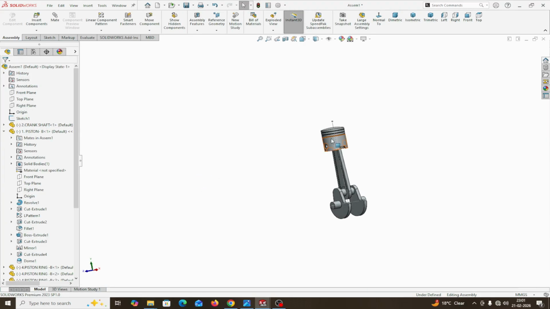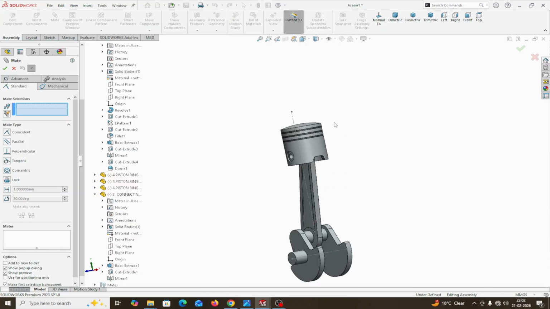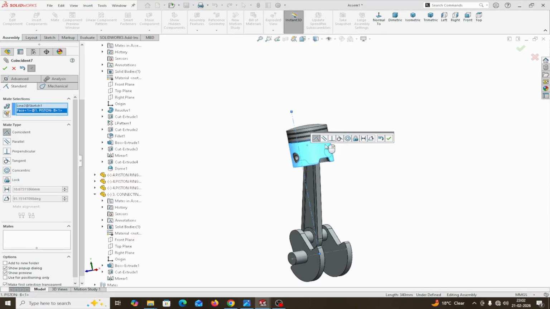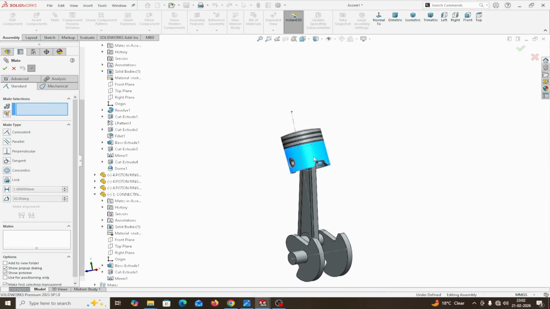Now if you move the piston, it is not moving in a straight line. Okay, how will I maintain it? Now mate, select this line and outer face of the piston, and make the relation concentric, not coincidence, this one and this one. Now you will see it is moving in this way. Okay, now one more relation.